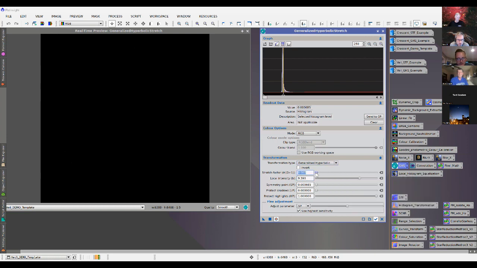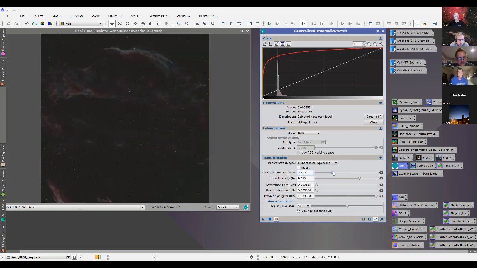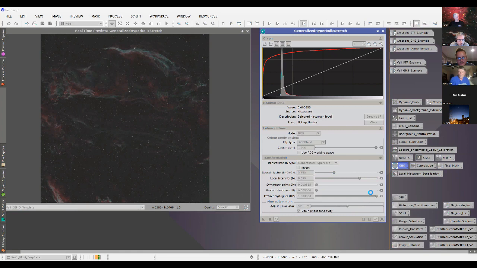So I do an aggressive stretch here. Oh, I should zoom out. Bring my data towards the 50% to the last third of that initial column. So I'm starting to be able to see all my nebulosity through here. I'm going to apply it.